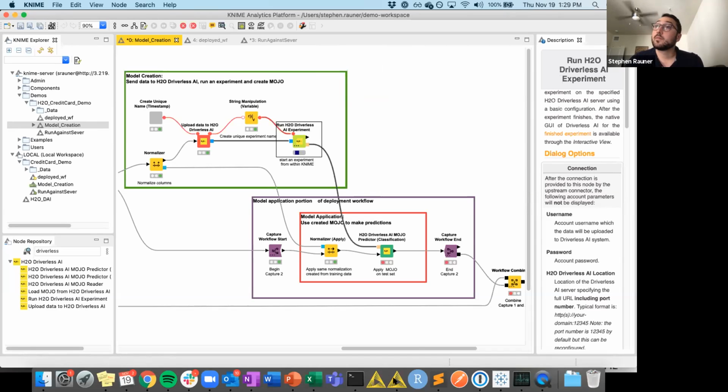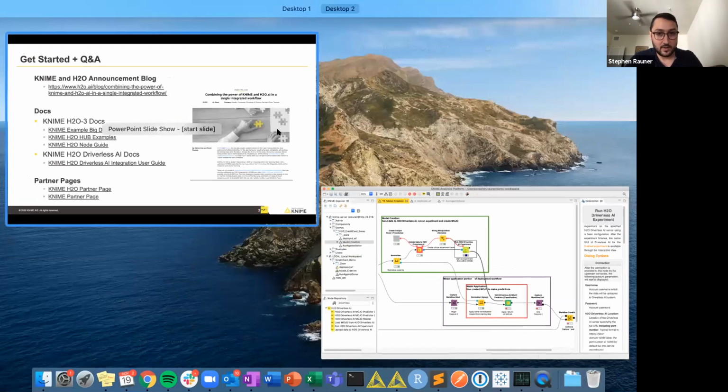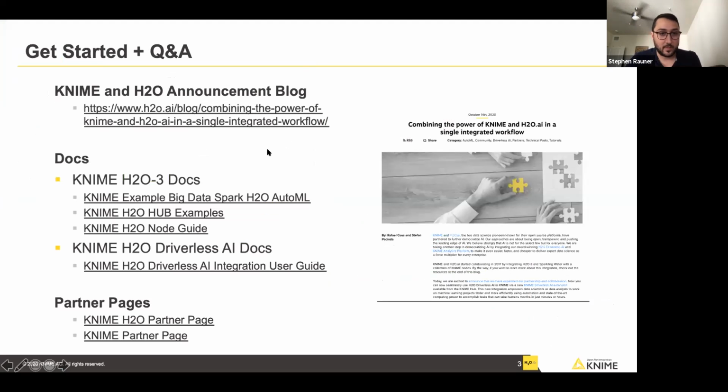Actually, sorry, I do have two more slides to show. For anyone who wants more information about this integration, we have a few blog posts here. You can find them on the Knime blog page or also the H2O blog page. These will go through more documentation on how to get this system set up and how to create the example that I showed today.